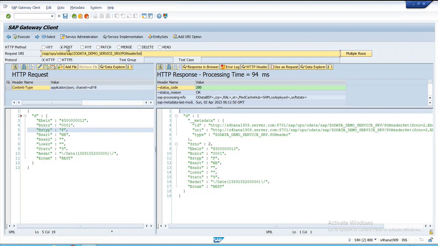Okay, so I selected post as the call, and this is the data I'm going to add. So already there is a record that exists for this value, and you can see EBLN is 12. The purchase order number is 12 and SR number is 2 for that. So definitely it will consider the maximum SR number, that is 2, and it will create one more record with SR number 3 for the same purchase order number. Okay, so let me add a breakpoint.